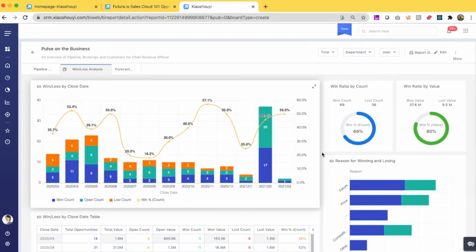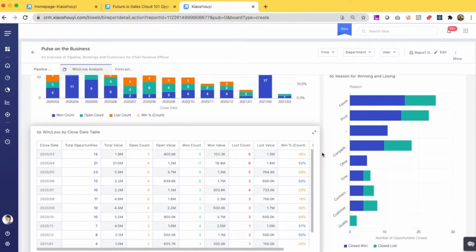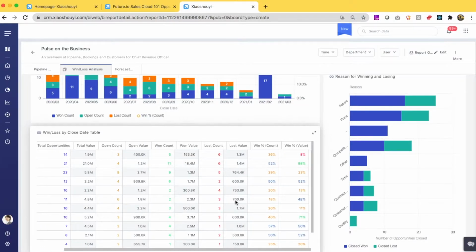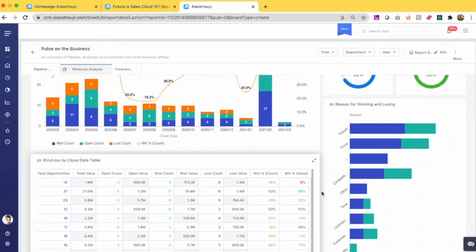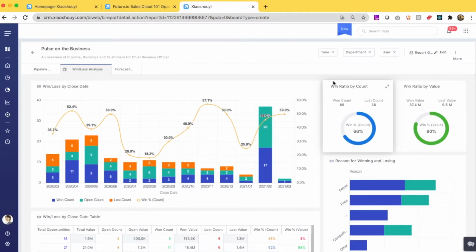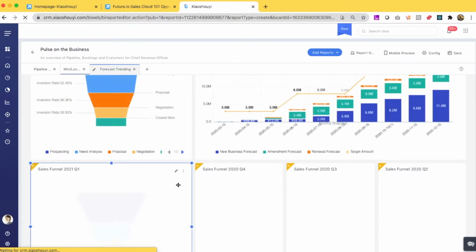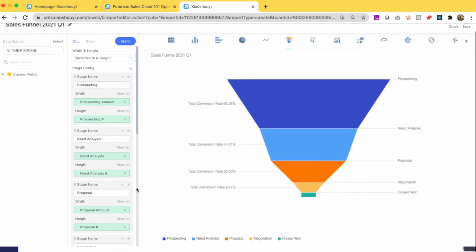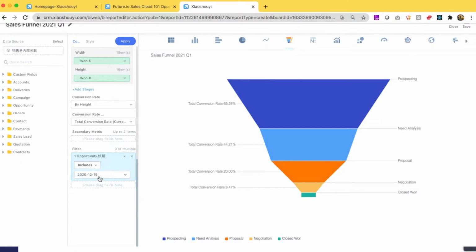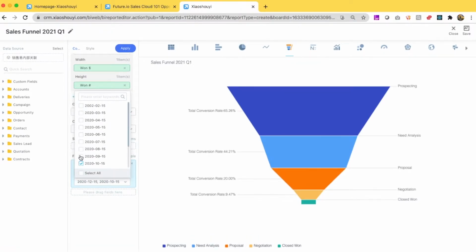In the win-loss analysis dashboard, we provide a set of comprehensive charts analyzing the opportunities closed as won or lost by important business dimensions, including fiscal time period, closing reasons, win ratios, etc. I can create a sales funnel report based on one or more snapshots persisted in the system. Now I edit this dashboard. Open this Q1 sales funnel chart for edits. In the Opportunity Snapshot filter, I can pick one of the early snapshots and generate a sales funnel chart satisfying the reporting criteria.